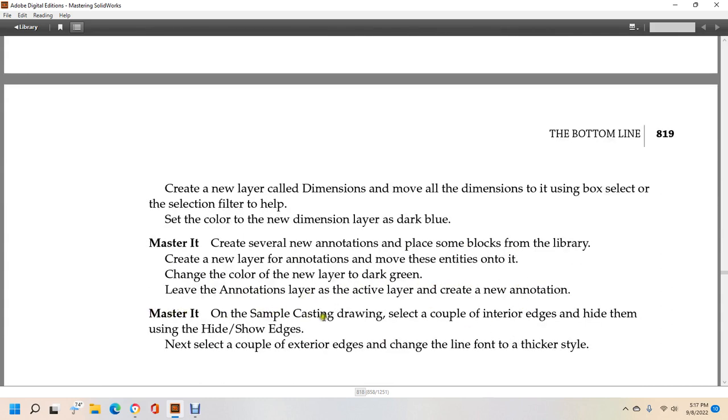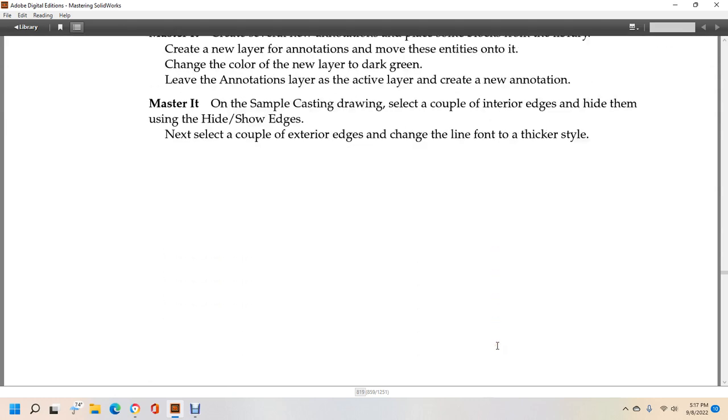In the Master Sample Casting drawing, select a couple of interior edges. Hide them using Hide/Show Edges. Next, select a couple of exterior edges and change the line format to a thicker style.